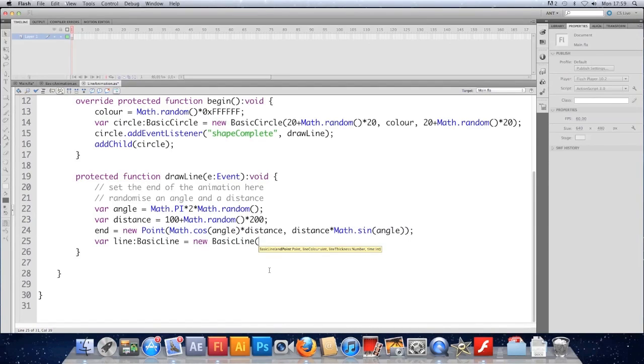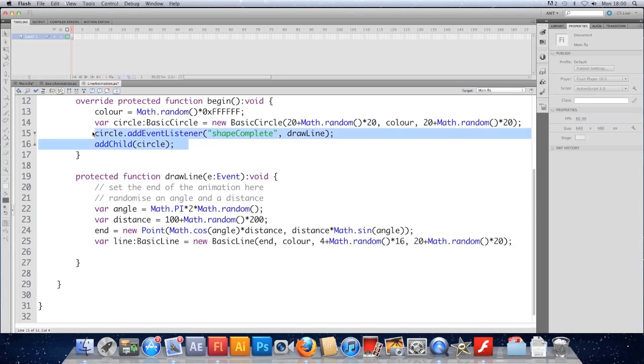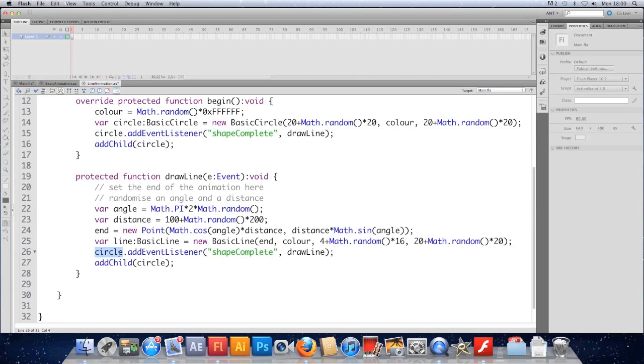If I just pop the help up again, we need an endpoint, which we now have as end. A line colour, which we also have because we stored it up above. A line thickness, which we can randomise here. So let's say at least 4 pixels, but up to another 16, so anywhere between 4 and 20 or 19. And then a random time again. Let's just copy what we already had for our circle. Paste that, close the line call. We then need an event listener on our line and we need to add it to the world. So I'm going to copy these 2 lines and just change circle to line.